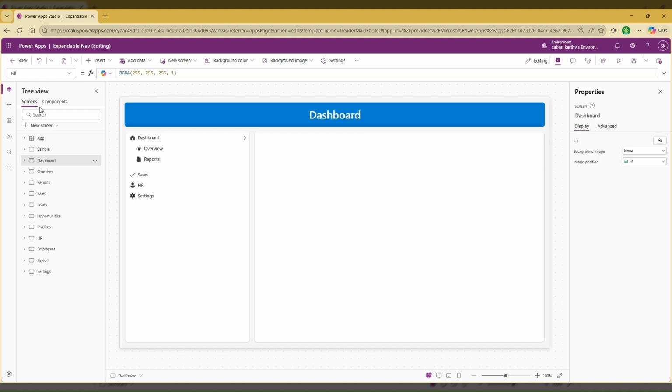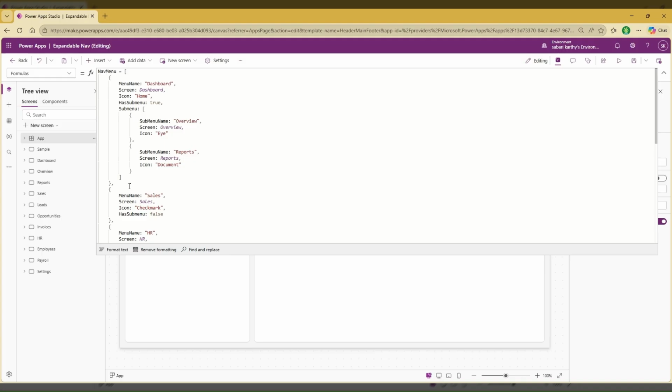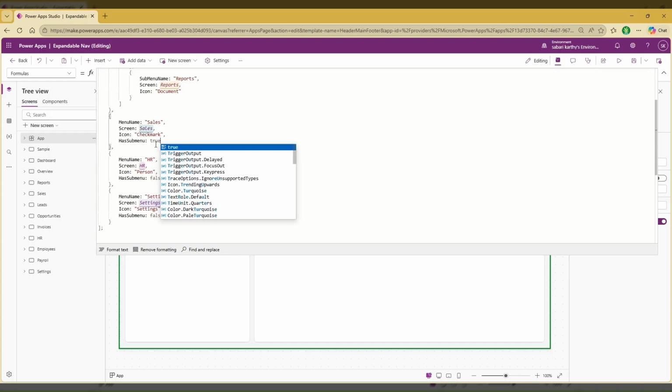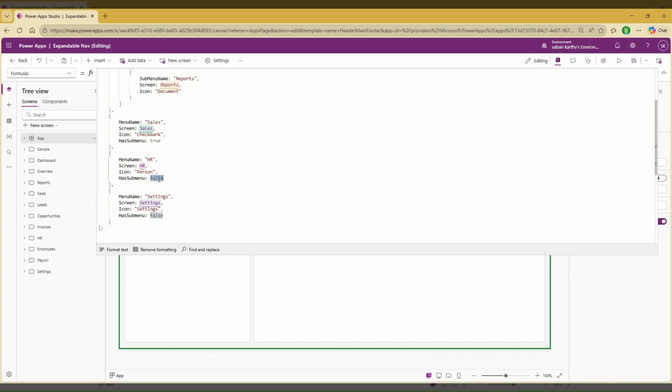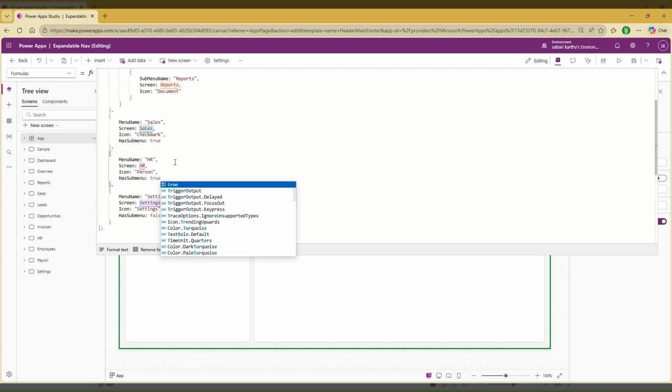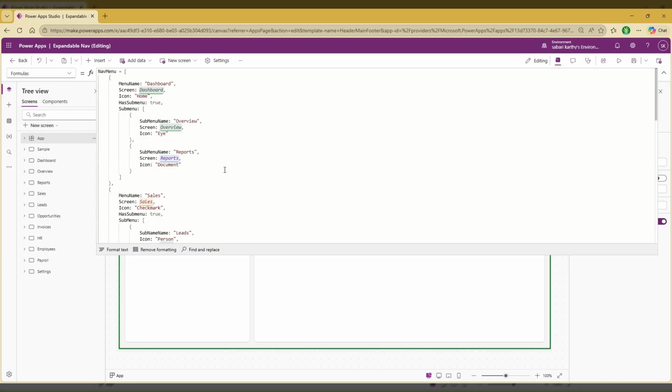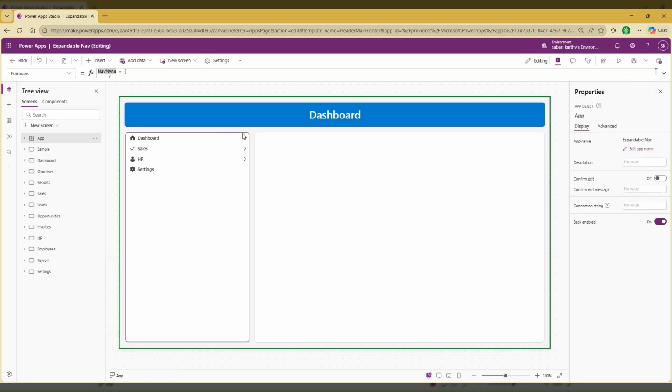So now I would like to go to the formulas in the app property where we have the menus defined. We need to make sure these submenus are configured for sales and HR. So I would like to first change this to true, and let me paste the submenu icons whatever I have. Since you have automatically added it in the navigation of this formulas, now you will be able to see that directly in your screen.